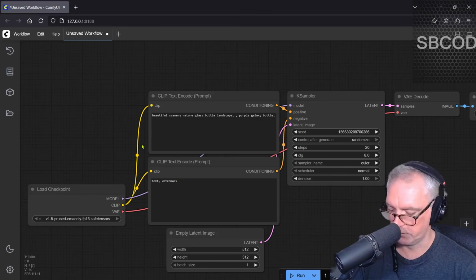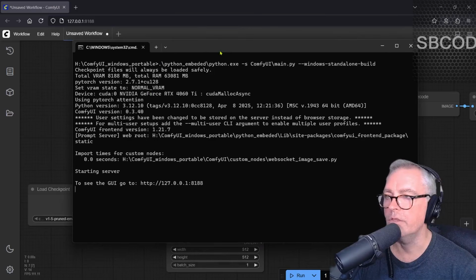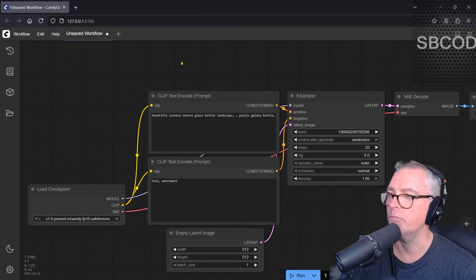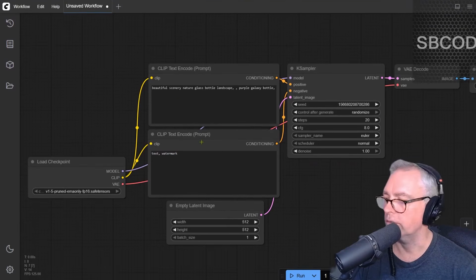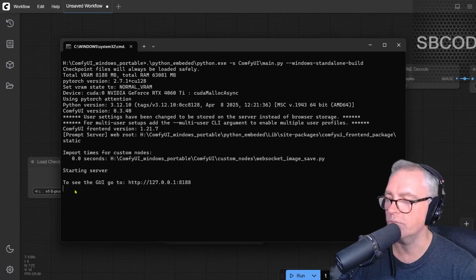Now, if I was to do Alt Tab, we can see there's this command window still open. This is the server side part of ComfyUI running on our computer. And this here in the web browser is the user interface. If you press F11, you can go full screen like that. Now, it's useful to have this because as we do things, things will be written out to the console. We'll be able to get an idea of what's going on and whether we have problems or not.